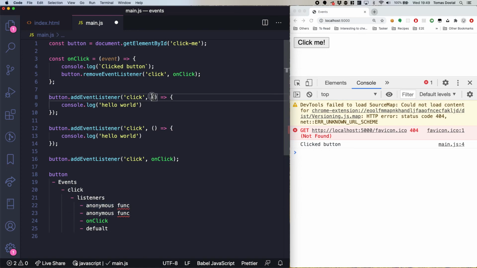Okay, so if you define your event listeners like this, that means they will always happen and you don't have any way to remove them. If you actually want to remove the event listener at some point, you need to give it a name and you need to be able to pass it into the remove event listener function.